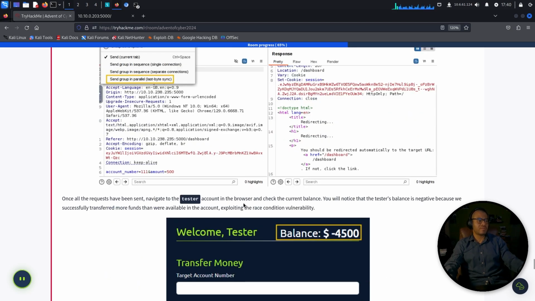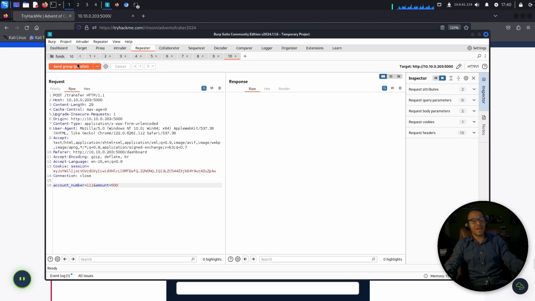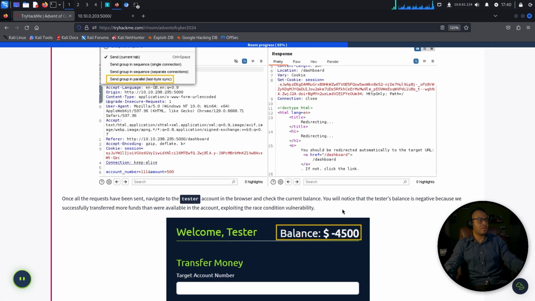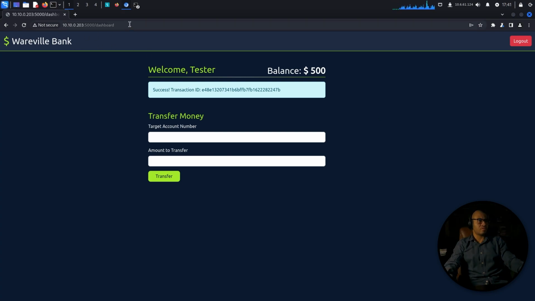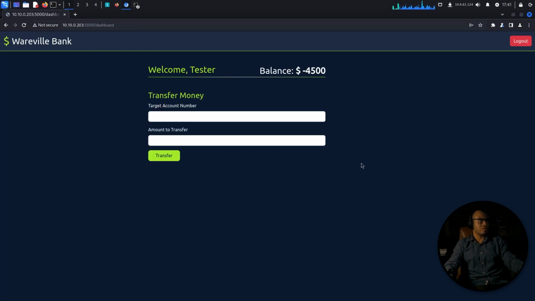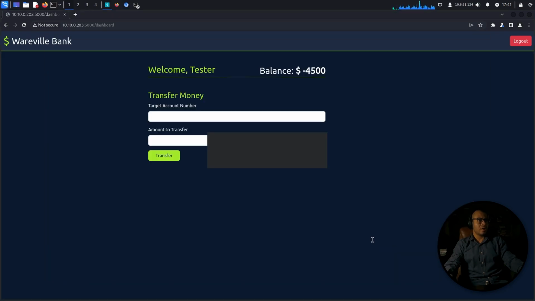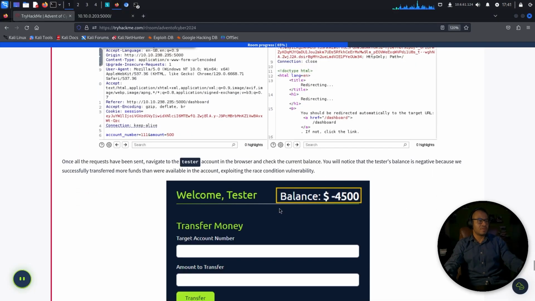Okay, once all the requests have been sent, navigate to the tester account in the browser and check the current balance. You will notice that the tester's balance is negative. Okay, let's send it, right? Sent in parallel. Now you're telling me to navigate to the tester, but it's not here. I'm using this particular browser. So what if I just reload? Oh yeah, I see a negative balance.